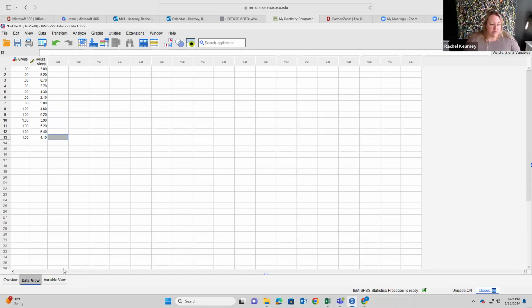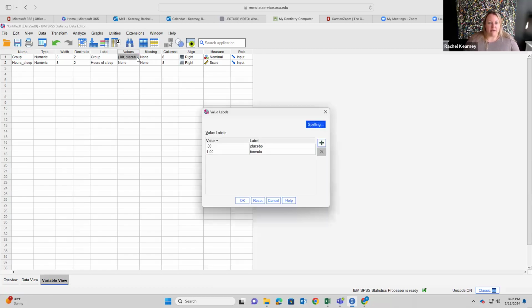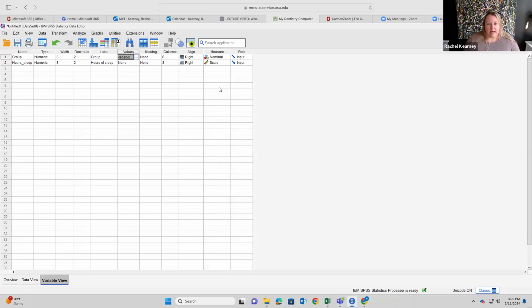And so first, let's start with the data. Let's start with the variable. So the first variable I have is group. And I type that in as group. I put my values in as 0 for the placebo and 1 for the formula, and then hit OK. And then I labeled these as nominal. So those are nominal types of variables. It's just the placebo or the herbal formula.